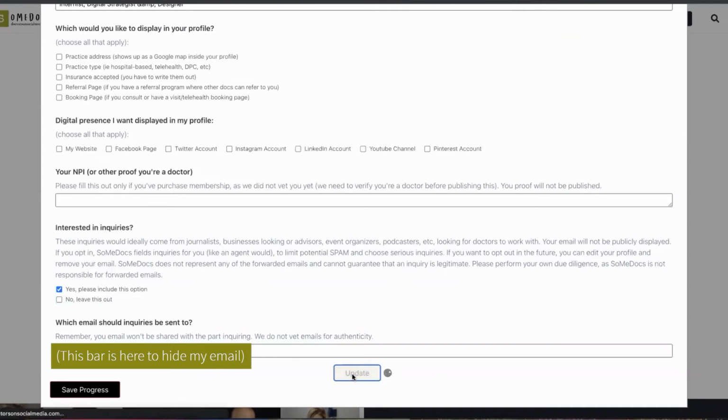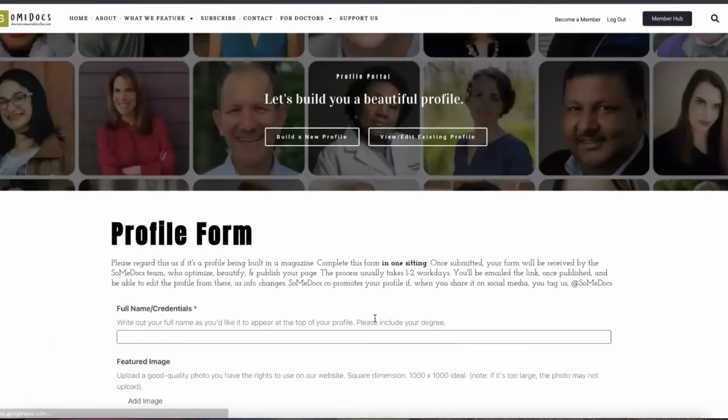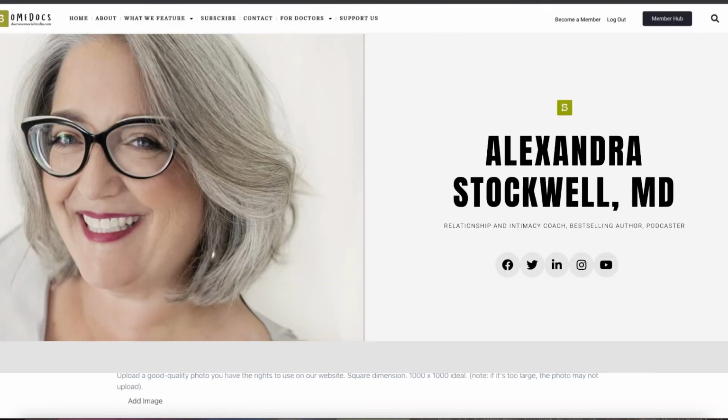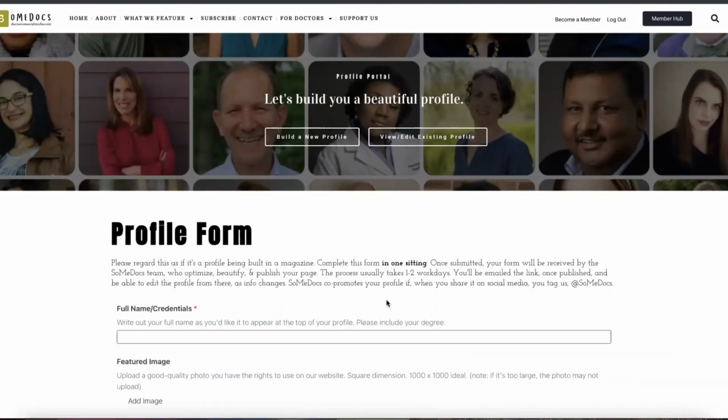Now, what's really important to know once that goes away is that it goes back to the SoMeDocs team and is then pending. So you will not be able to see your profile live on the website until we approve the pending change. So that's the only thing that you do need to understand, and it takes between 1 and 2 days to get that approved.